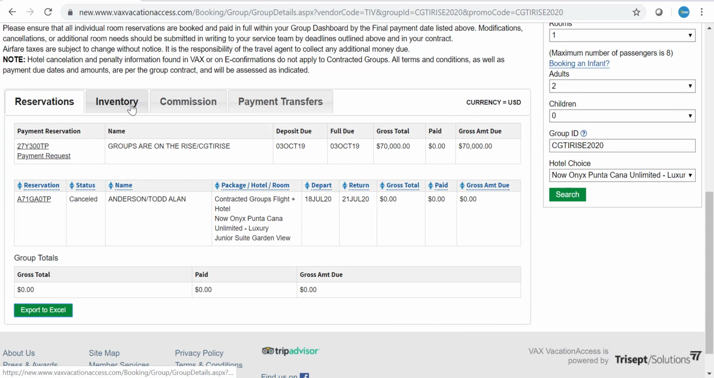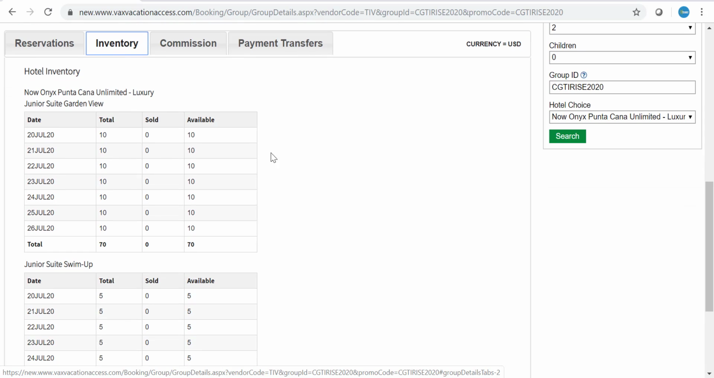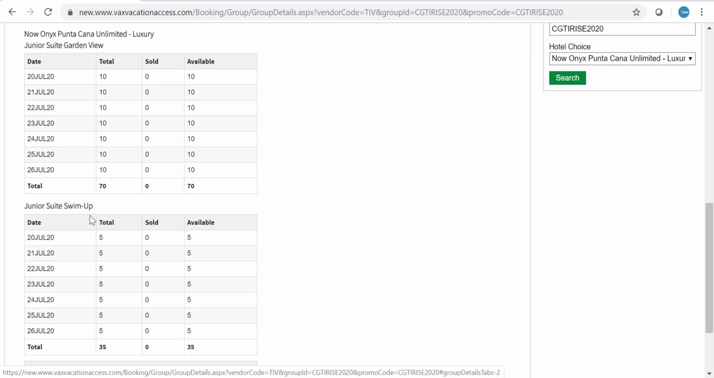So if you take a look here, you have your inventory. This is based off of the number of room nights that are available in specific room categories. So we have the Onyx, the Junior Suite Garden View, and the Junior Suite Swim Up. And it looks like we have full availability. We have 10 total room nights, the 20th through the 26th, in the Junior Suite Garden View. For the Junior Suite Swim Up, we have 5 room nights available for the 20th through the 26th.